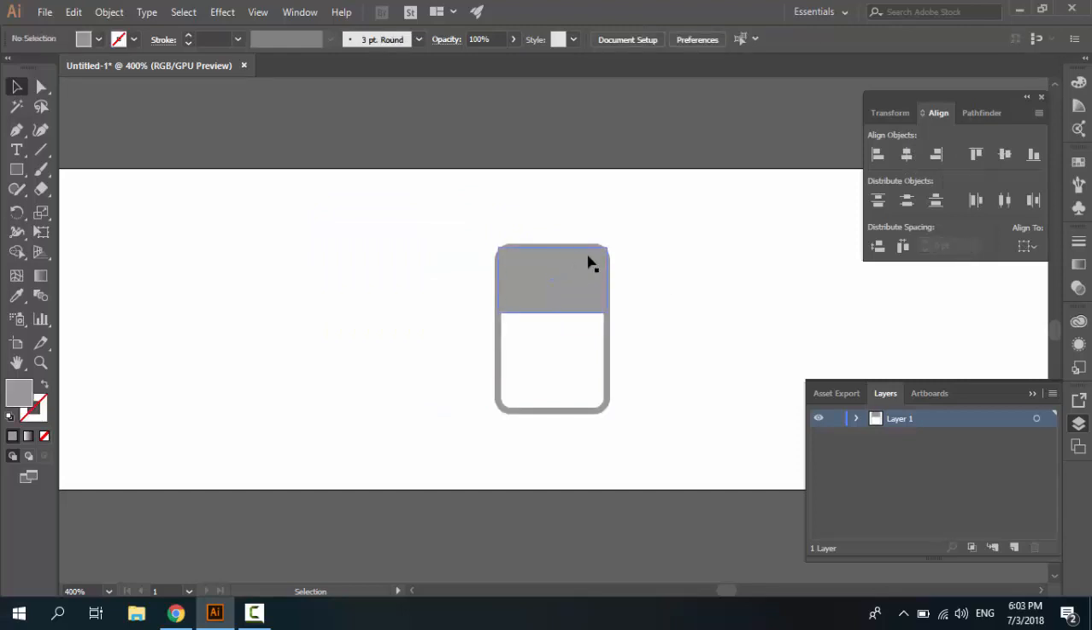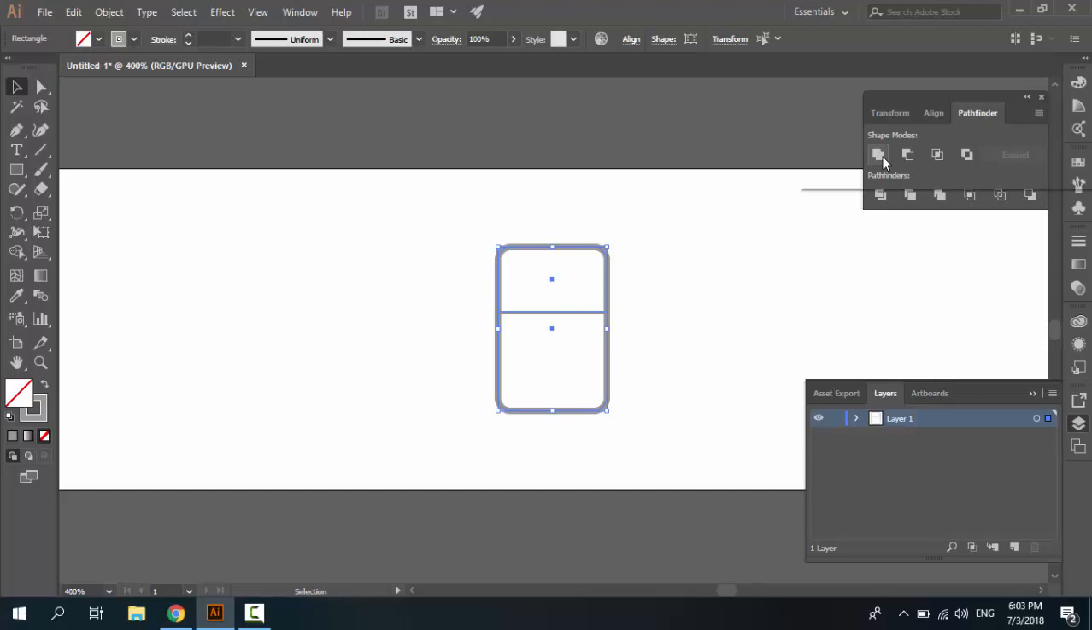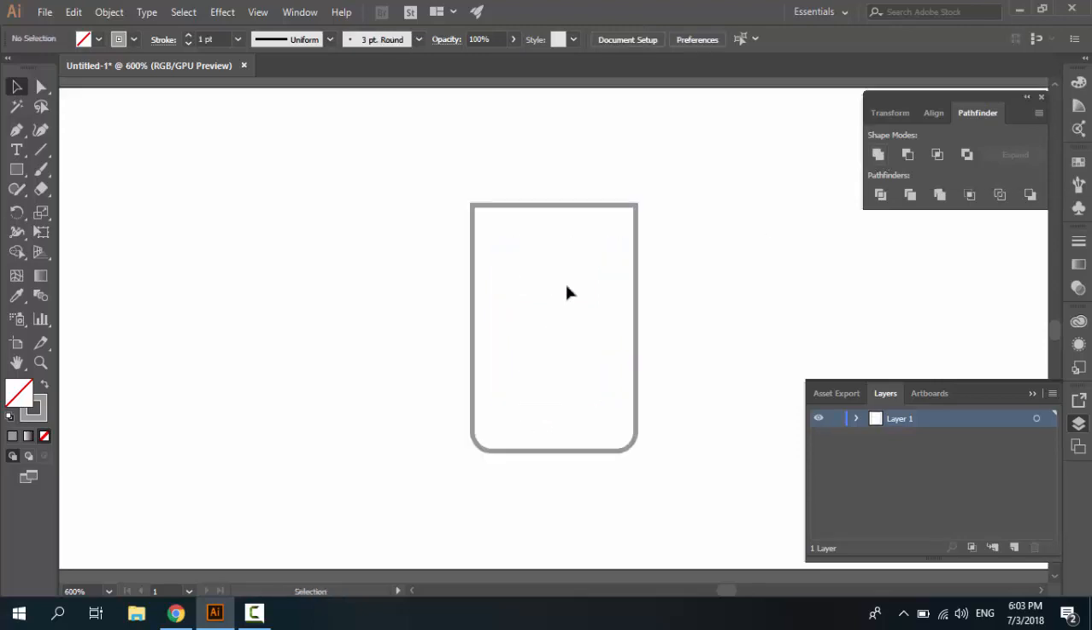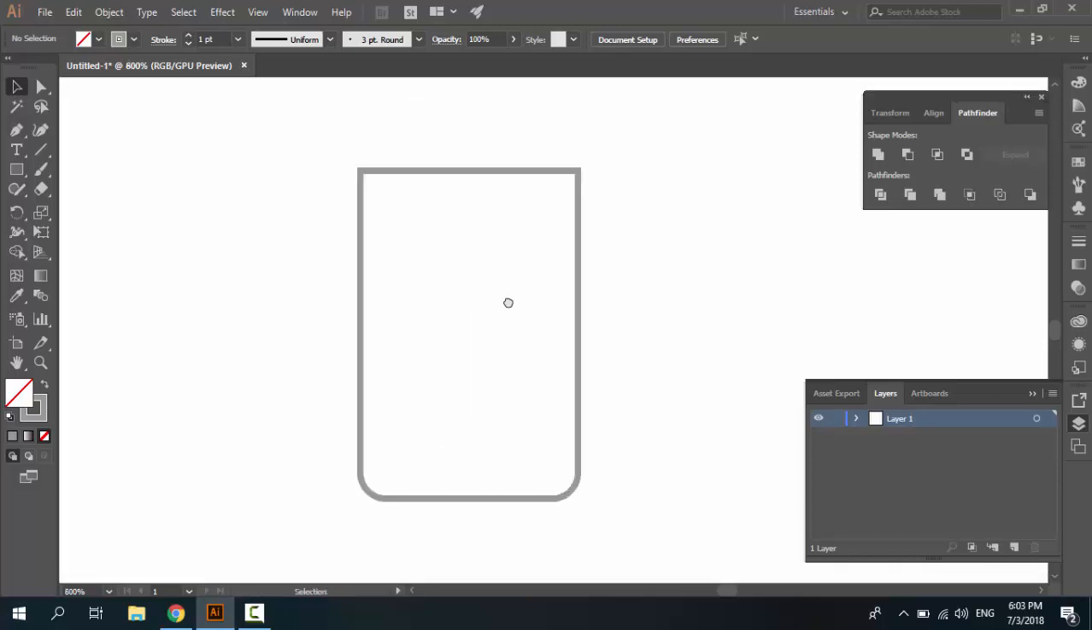Okay, now select the rectangle and switch stroke and fill color by Shift X, select the 2 elements, and from Pathfinder select Unite. Okay, zoom in.